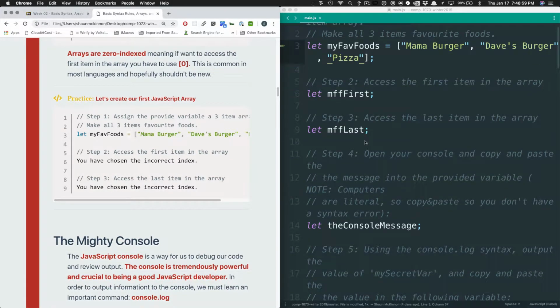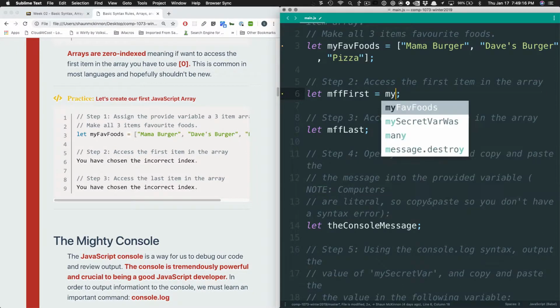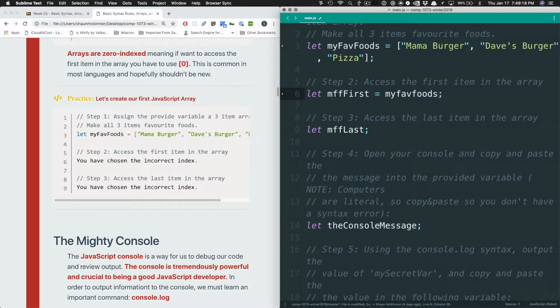Cool. Step 2, access the first item in your favorite foods array. Okay? So the first item, right, like I said, arrays start at what index number? 0. Exactly. So this is very important. This is extremely important. This is not the same as this.